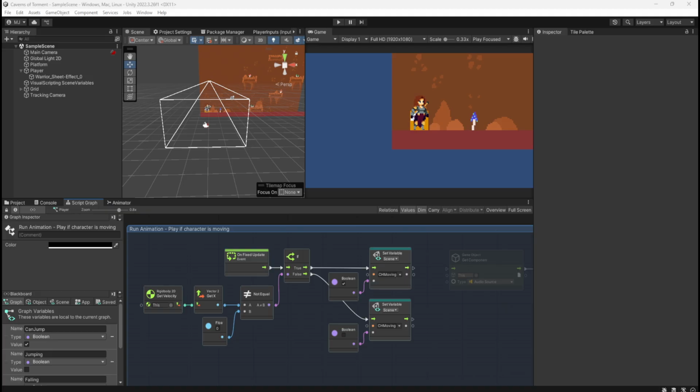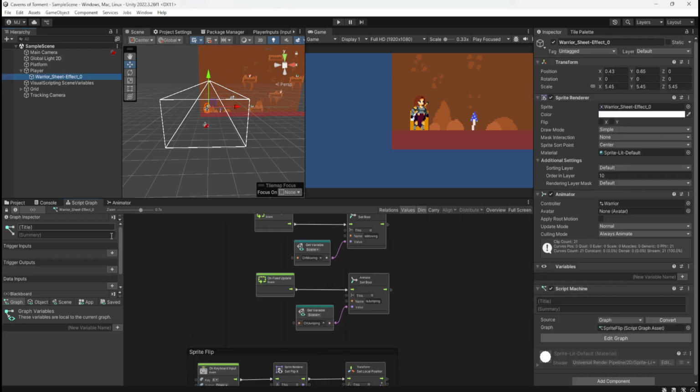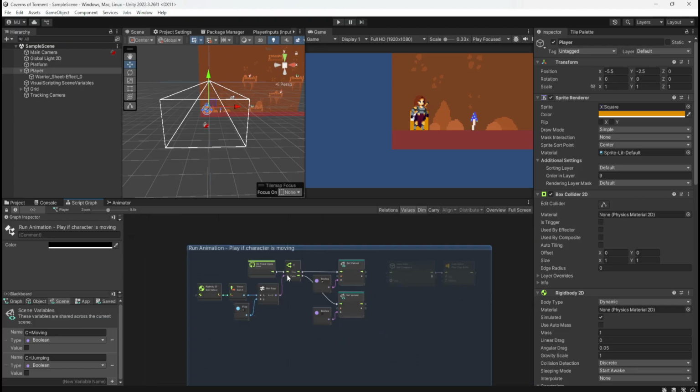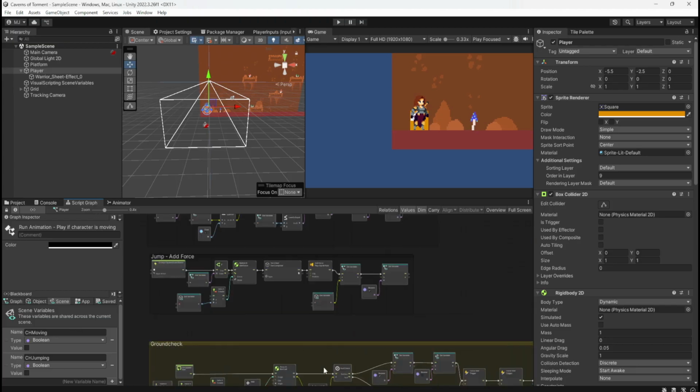So the idea is we're going to have it as a sequence. So on fixed update sequence, the first one is going to do this. It's going to check if the player is moving. If it is, we'll do the run animation. Okay, so if I just click on the character sheet here, across the scene. So if I go on player scene, yeah, okay. So jumping, moving, jumping.